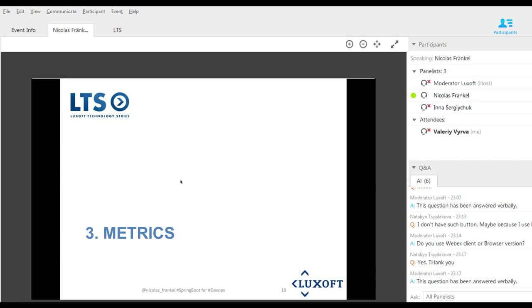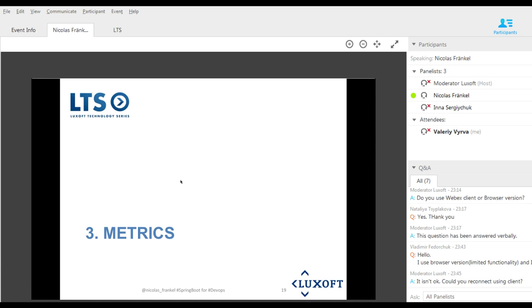For the last part, we will talk about metrics. And metrics are very important, because it's not because all your health checks are up that your application is responding. For example, the database might be up, but perhaps you have too many requests on your application and it cannot respond in time. So following the metrics is a very important part of the ops work.